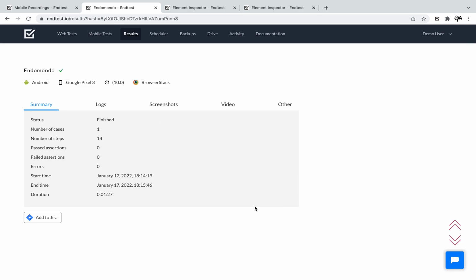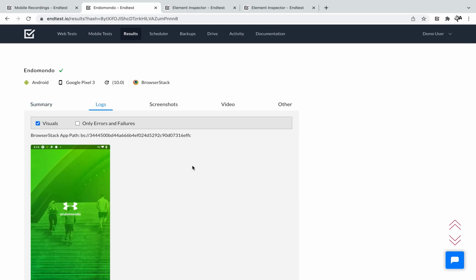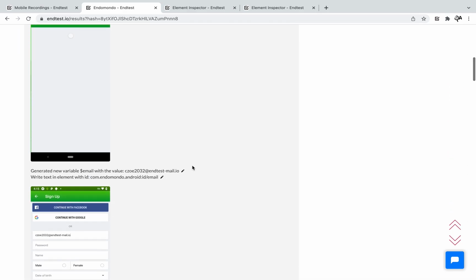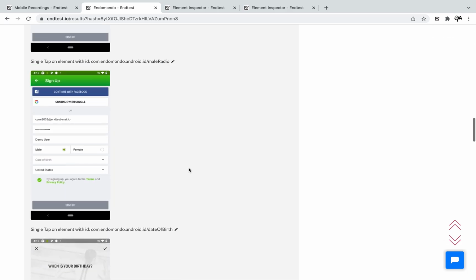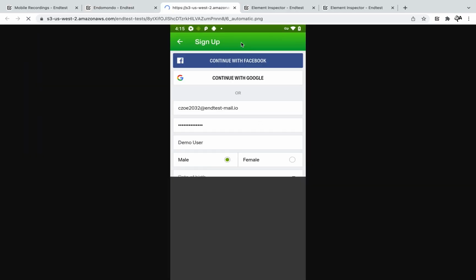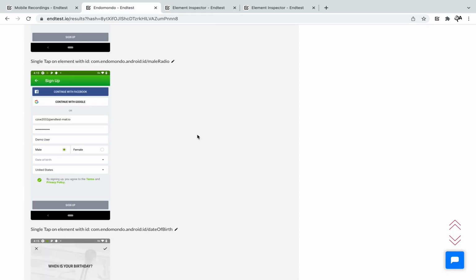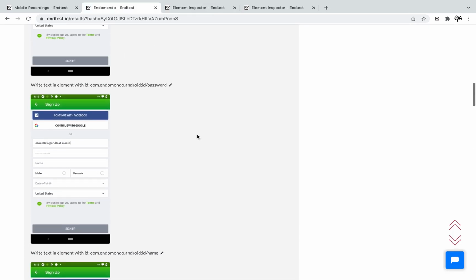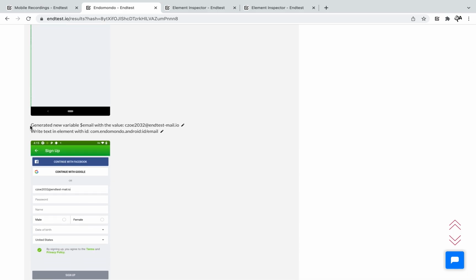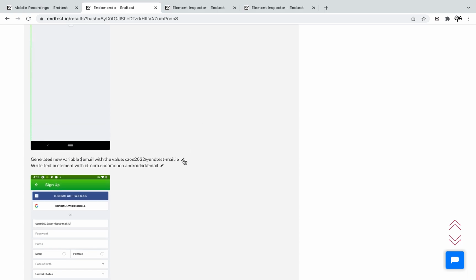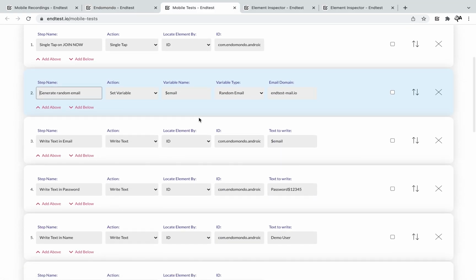Okay, we can see the test execution finished. Here we have the summary. We have the detailed logs with each step and a screenshot for each step. You can open that screenshot and, okay, it's really easy to debug. So for example, if you're looking at this step and you're wondering, okay, where am I doing that? You can just click on the pencil icon and it will take you to that exact step.